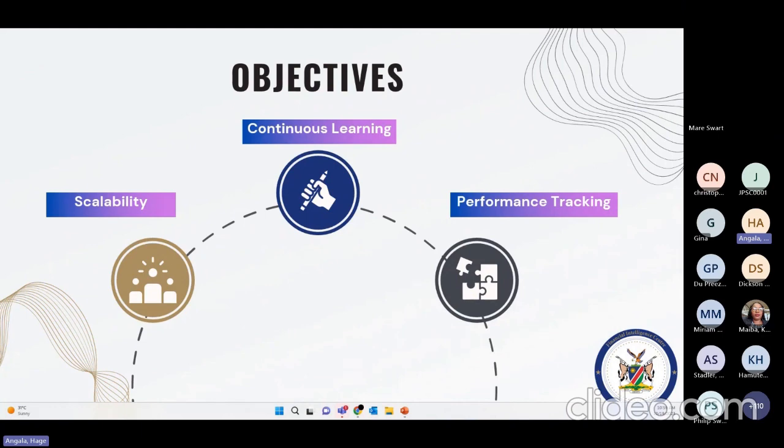The main objective of creating the portal is to allow for scalability. With scalability, we are able to provide more training to more accountable institutions at a rapid pace, remotely, anywhere in the world, or in Namibia mainly. And also to provide continuous learning.